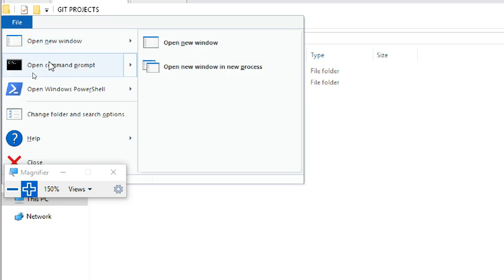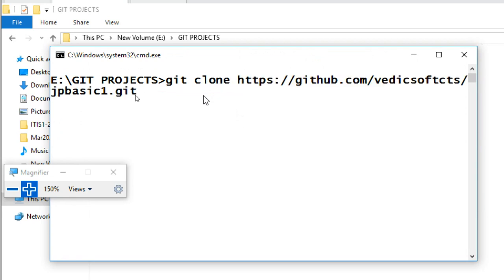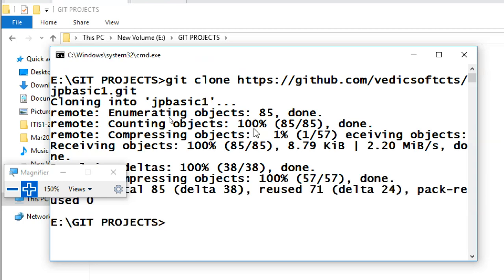Okay, so I'm going to my directory. I try to get pull from there. So git clone, then paste the link. I'm downloading the code. Okay, I downloaded the code.